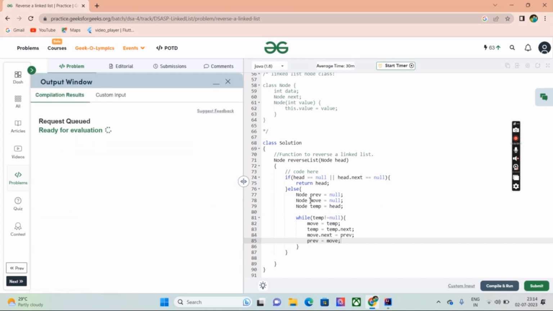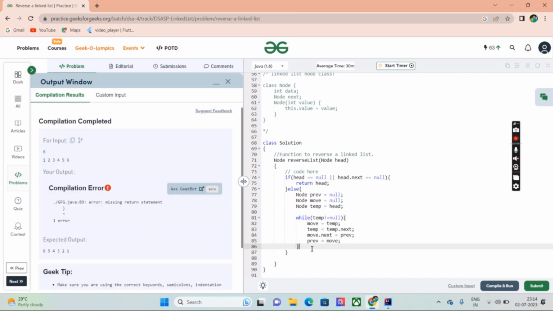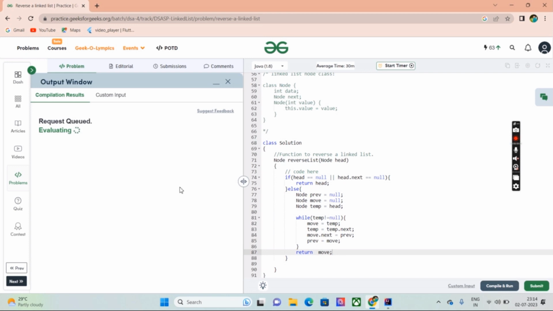Now let's run. Okay, I'm missing the return statement. Sorry.